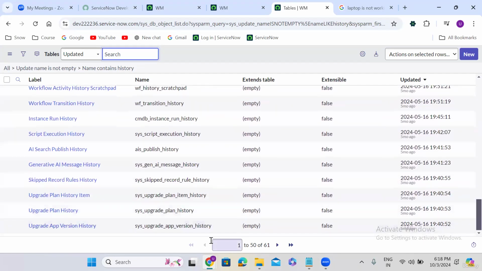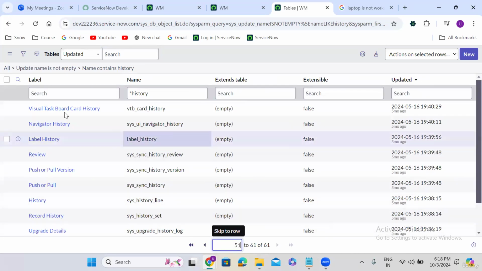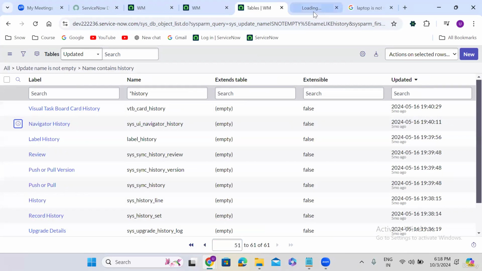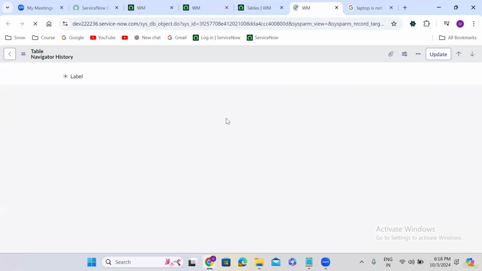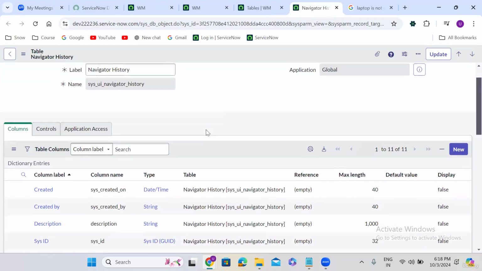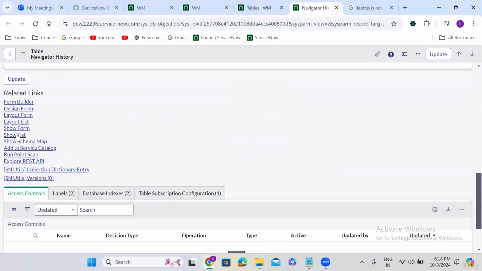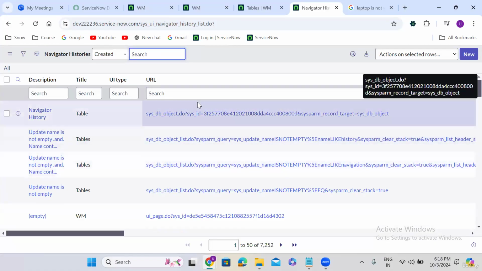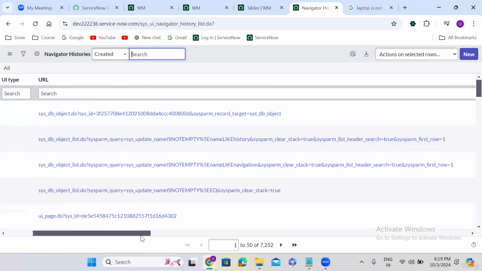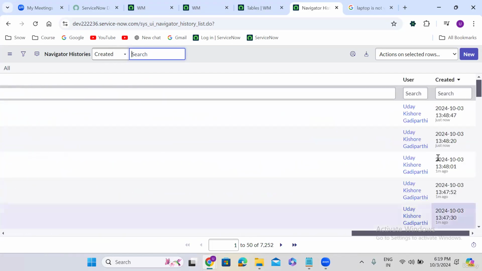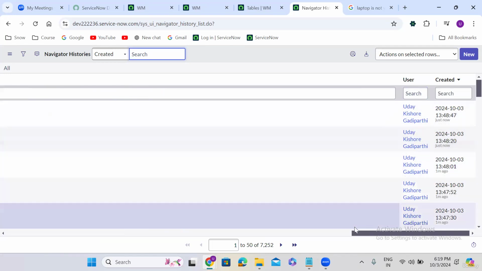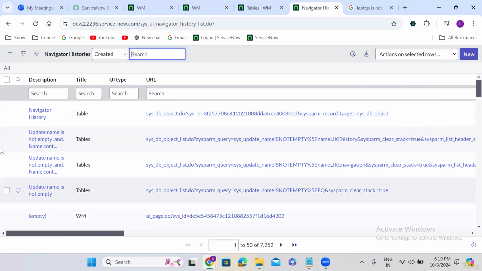All the histories will be stored here, guys. Okay. Every history is stored here. Navigator history. So this is what I have opened in the past. These are the URLs that I've opened in the past. Who opened it? So these are the three things that I've opened in the past. If you delete them, history will be deleted.